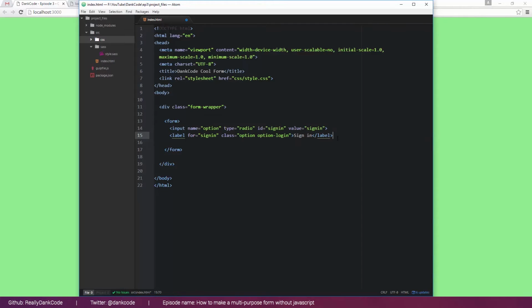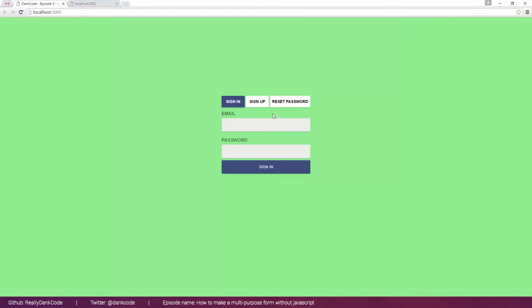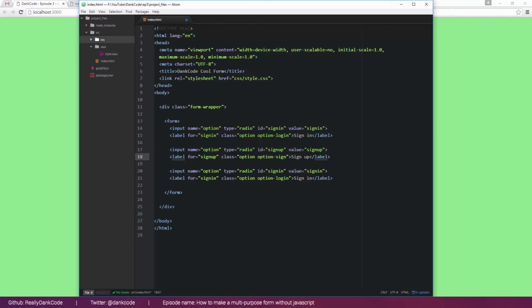We can copy this for the other two. And everywhere that it says sign in, we're just gonna say sign up. So we need one for reset password. And if we refresh, we can see that we have these clickable radio buttons, and we can have only one selected at a time. Let's get it back here.